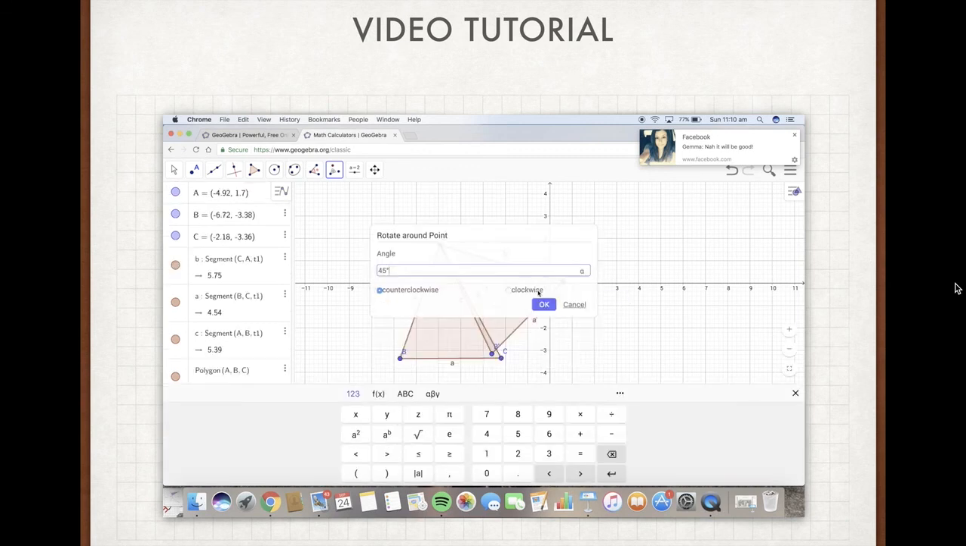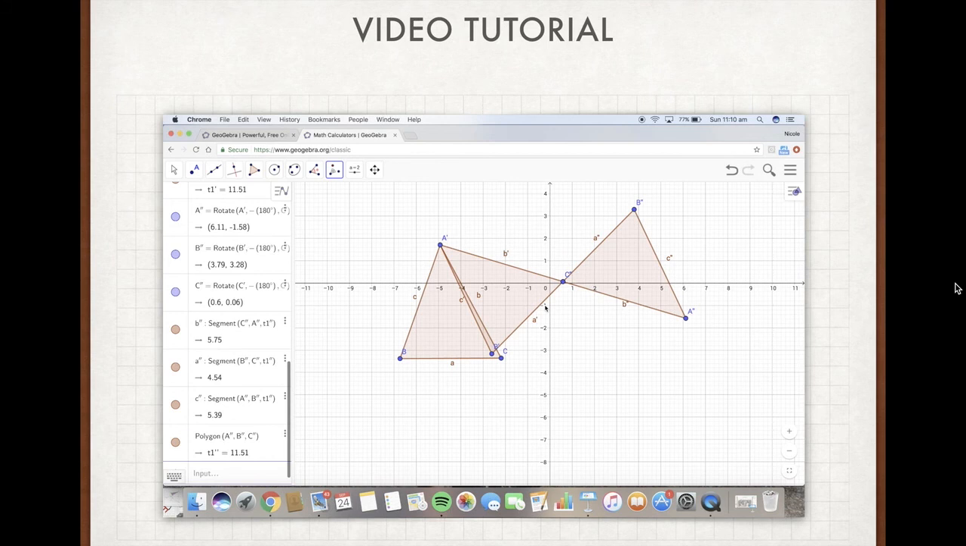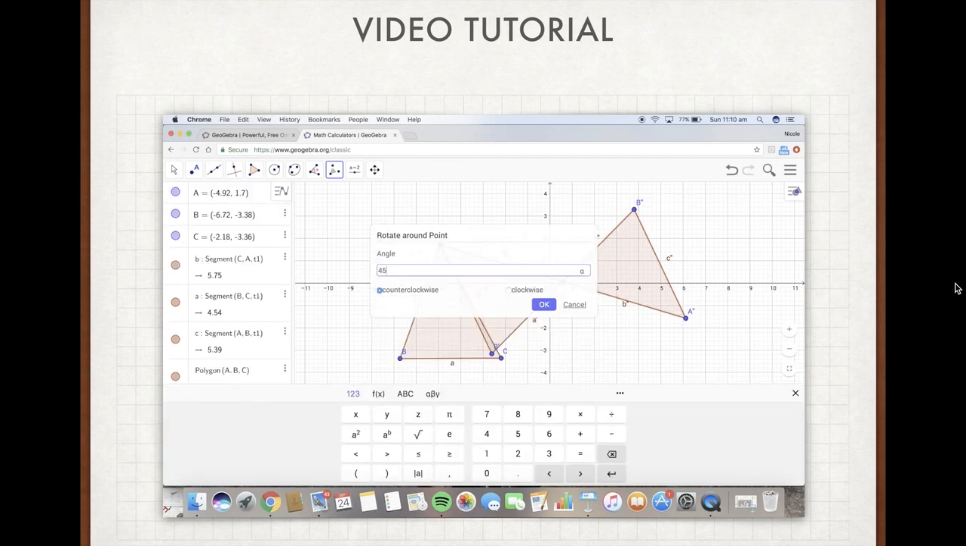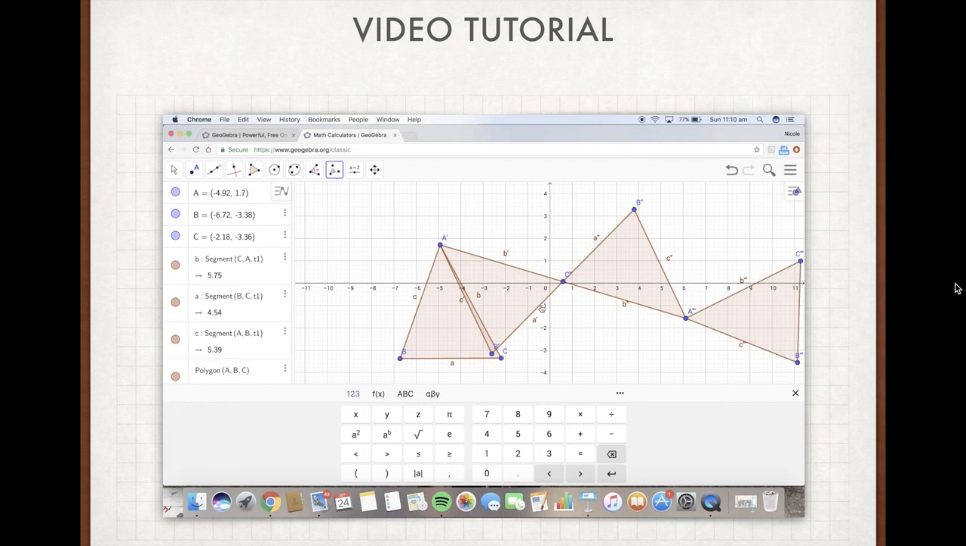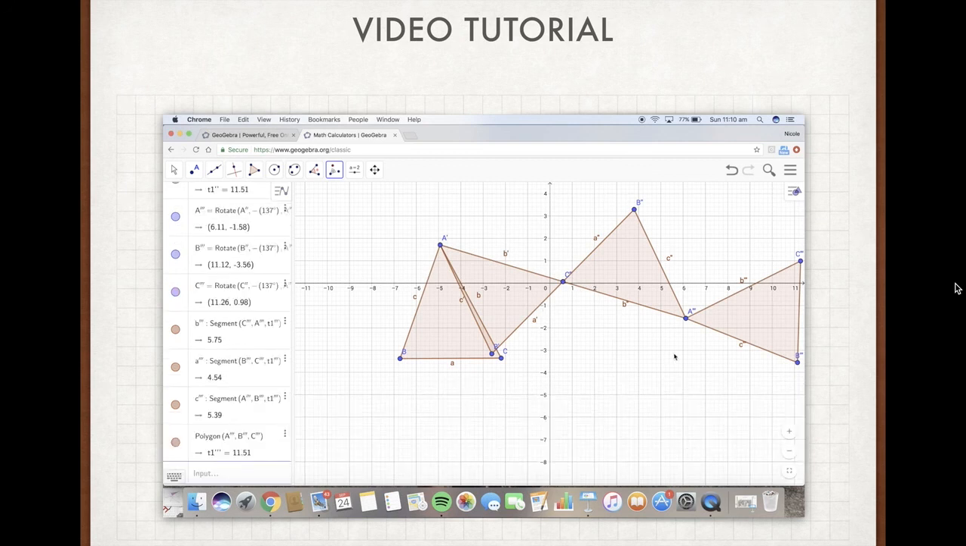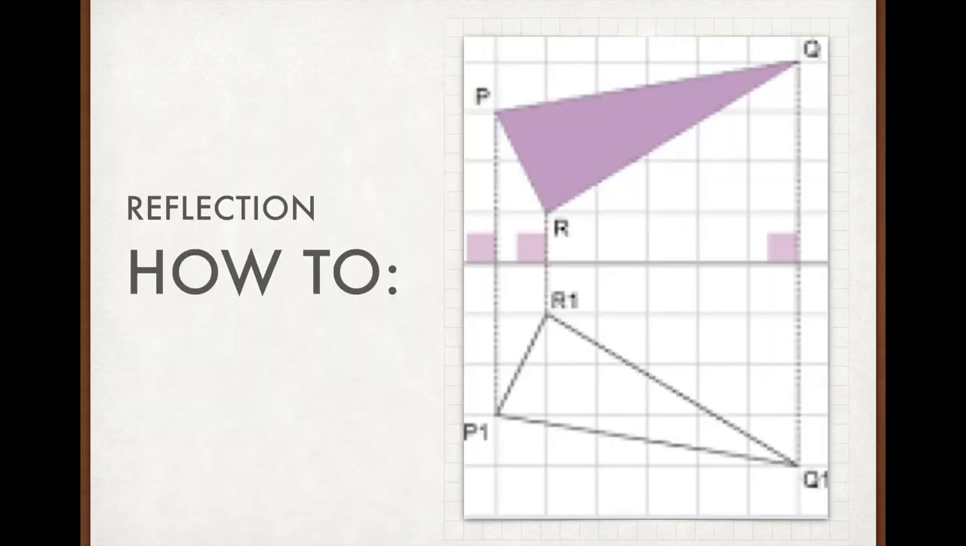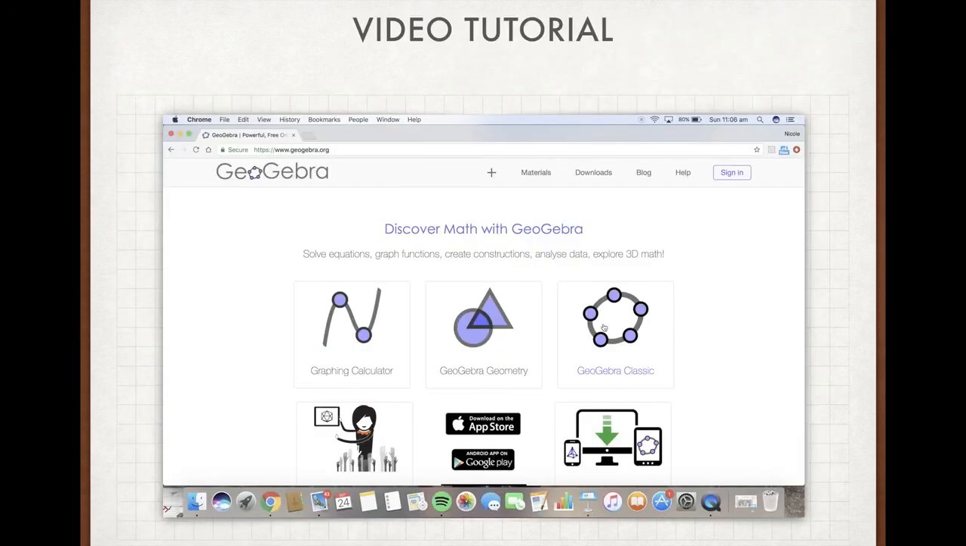So click a point, change the angle. I did 180 this time, clockwise. And then click another point, and that's pretty much how you do this. And it's always good to start off with triangles as it's something easy and something to always grasp your mind to as a student. So reflection, the last one.